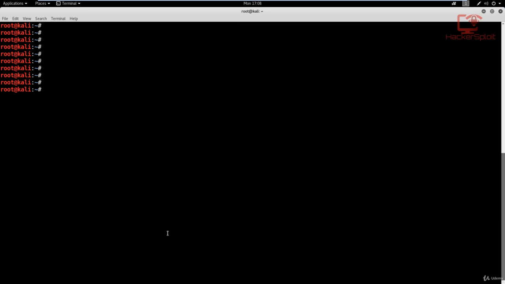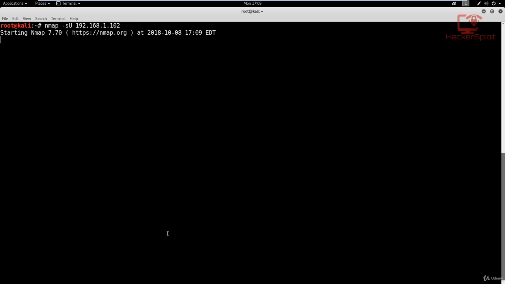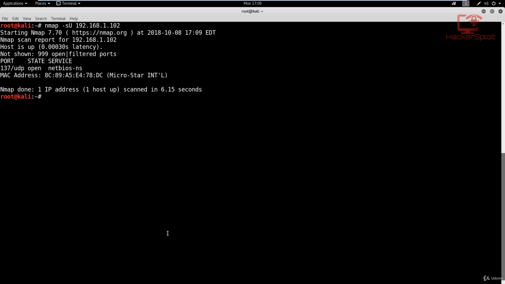Let me just clear my terminal there, and I'm going to type in nmap -sU, and my target is 192.168.1.102. That is a Windows operating system, and let's see what results we're able to get. The last time I checked, I believe I had the UDP NetBIOS port open, and there we are, UDP right over here on port 137.